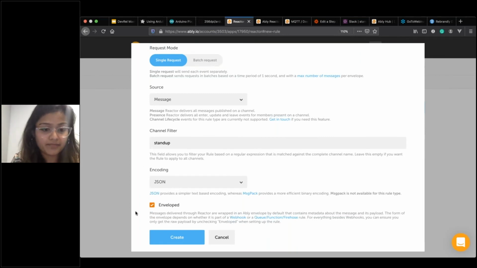So it'll only track this particular channel for messages to be sent to Zapier. We don't want it enveloped because if you keep the enveloped option on, it will also send a bunch of metadata, which is the encoding method and a lot of those things, and we don't want Zapier to get that. We just basically want our data payload, which in this case should be Srushtika. So go ahead and create that.